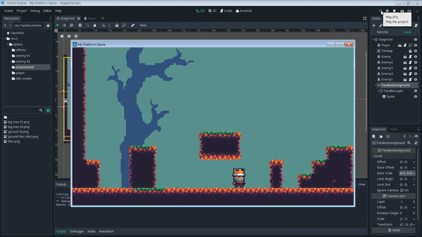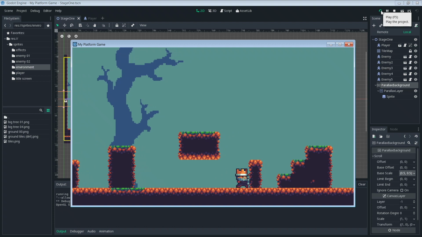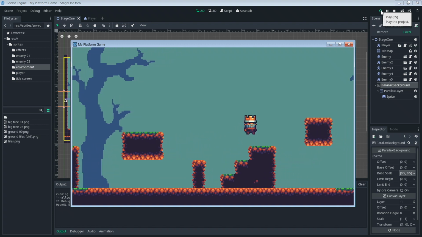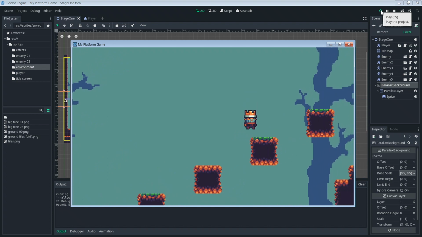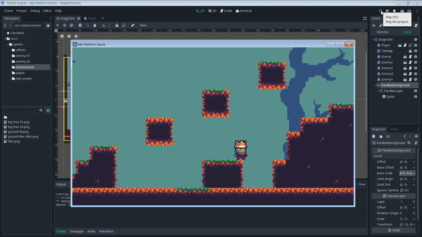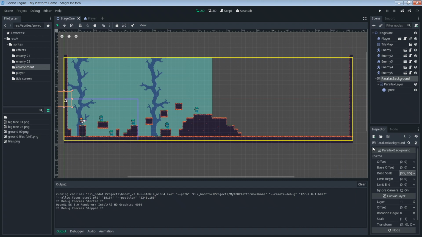Now, the speed at which the background moves is adjustable by just changing the value of the base scale that we had set before we ran the game. So why don't we go ahead and set it to something else and see what happens. Go back into our base scale. Let's go ahead and set this to 0.1 instead of 0.5. 0.1. And then let's see what we get when we run our game.